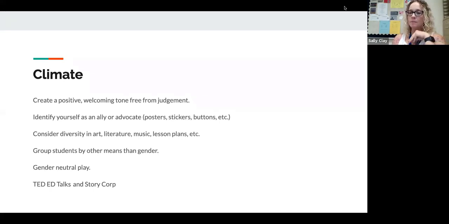Just not setting them up for those uncomfortable situations. Gender neutral play is really tempting, really easy, especially if you overhear children talking. Well, that's a boy toy. That's a girl toy. Boys don't play with dolls. Girls don't play with trucks. Try to encourage gender neutral play where boys can play with whatever toy they want, girls can play with whatever toy they want. We have girls who wrestle here at our high school. Things like that where, like I said, you're not setting them up for that uncomfortable situation.